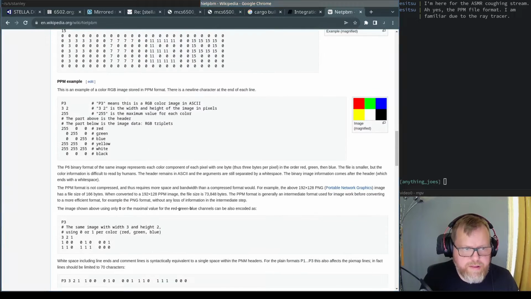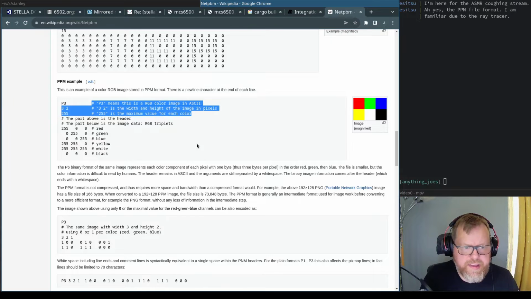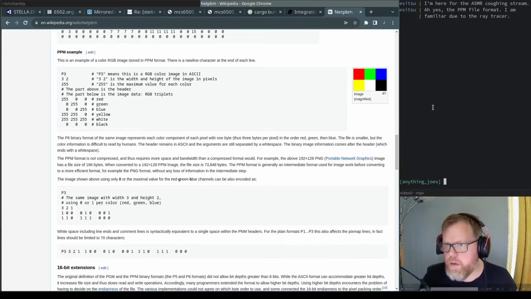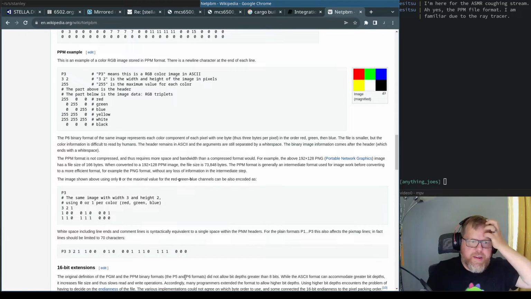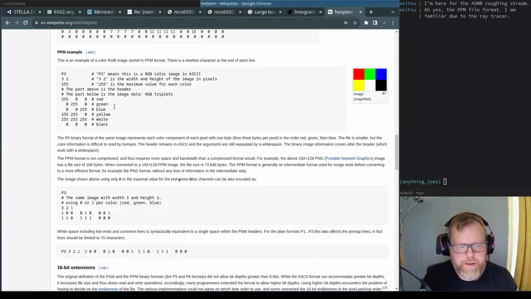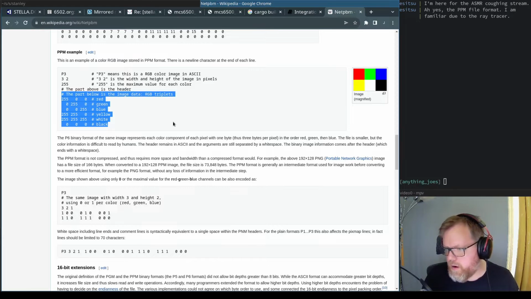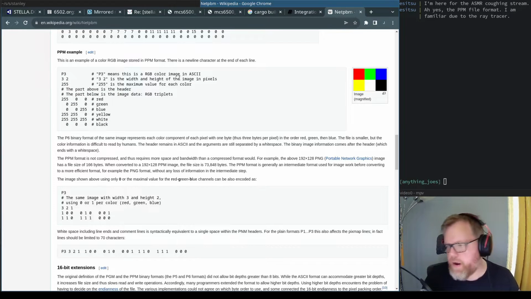Let's see, there's a PPM example. Yeah, in this case it's ASCII, right? It might be easy enough to just do ASCII. We'll see when we get there. Yeah, there's the image out there. So basically, it's just a plain text format. After you do all this stuff, you can either put the ASCII values here in a row, or you can put binary data in here too.